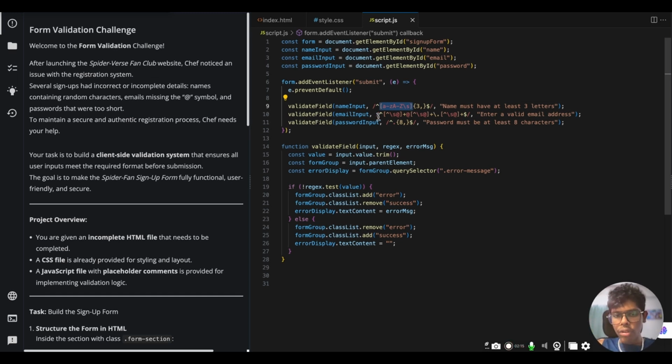Now comes email input. This is the basic syntax of an email, what it should look like. Then we have the error messages. Whatever it says, this is the format and this is the error message. The error message for name is must have at least 3 characters. For email address it is enter a valid email address, and for password it says password must be at least 8 characters. Password can contain anything, but it should be 8 characters. After that we have a function called validate field.